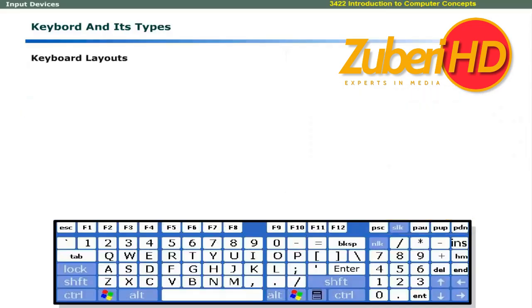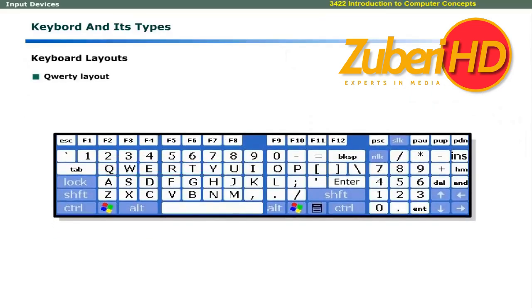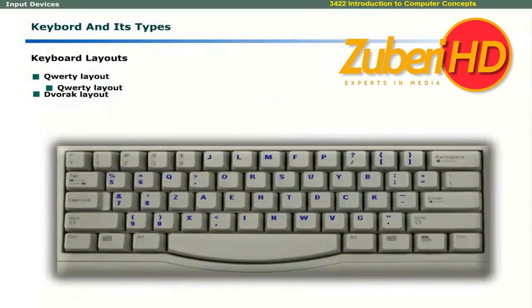The arrangement of alphanumeric keys is known as the QWERTY layout, and most keyboards are designed with this layout. Another type of keyboard layout is Dvorak. It places the most commonly used keys in the middle row.